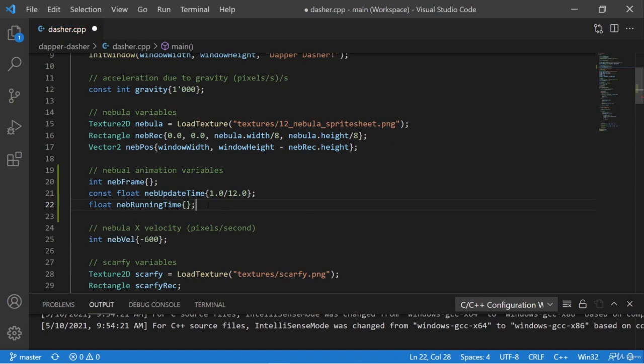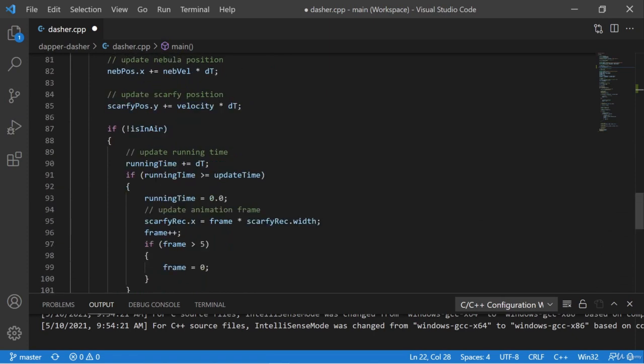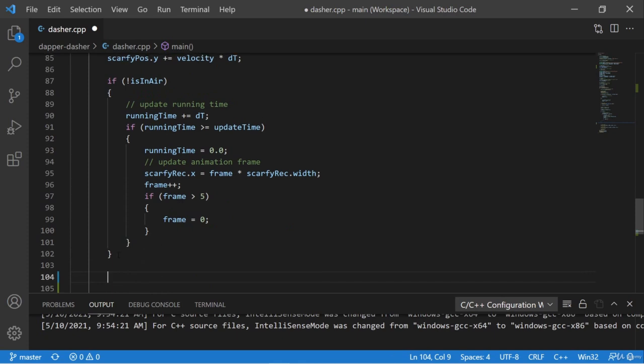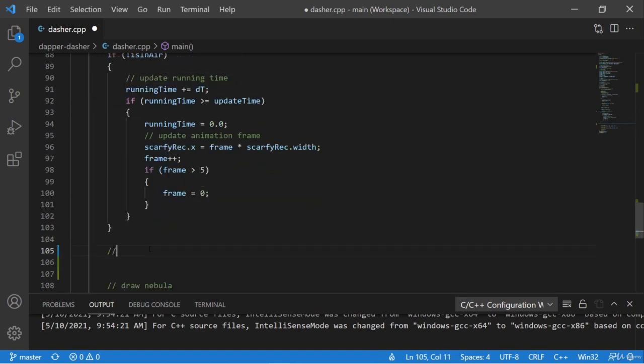So we have these nebula animation variables. It's time to put these to use by animating the nebula. So let's go down to where we're updating Scarfy's animation frame. That's going to be here where we check whether or not Scarfy is in the air. Now, remember, we don't need to check if the nebula is in the air, so we're not going to have an is-in-air check. So for the block that we have for Scarfy's animation code, we're going to add a comment and say update Scarfy's animation frame. And below that, we'll add a comment saying update nebula animation frame.